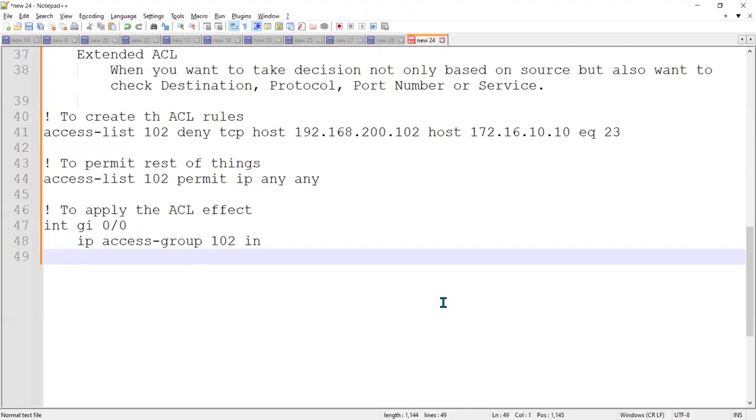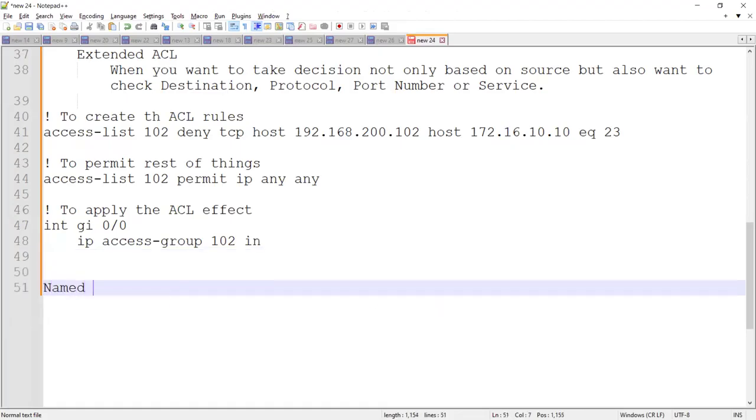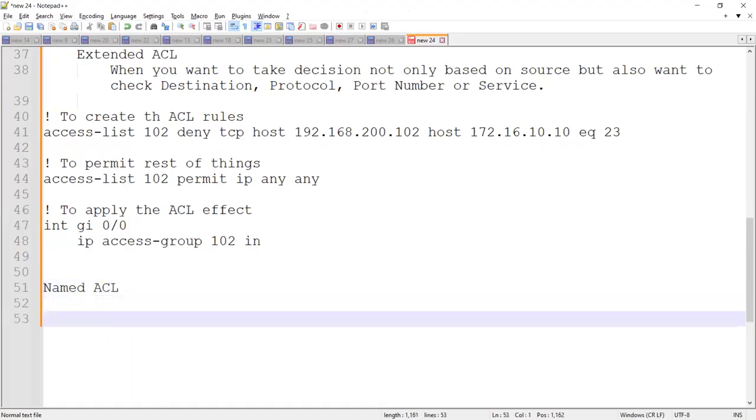Okay, so we have a solution to the common problem: now we are able to take decisions based on source, destination, IP, protocol, port number, everything. But still one problem is, if any mistake happens, all rules will be gone. So for that, we have a new thing known as a named ACL. Till now we used numbers like ACL number 2 or 102, 0 to 99 for standard, 100 to 199 for extended. Now we have rules according to name.